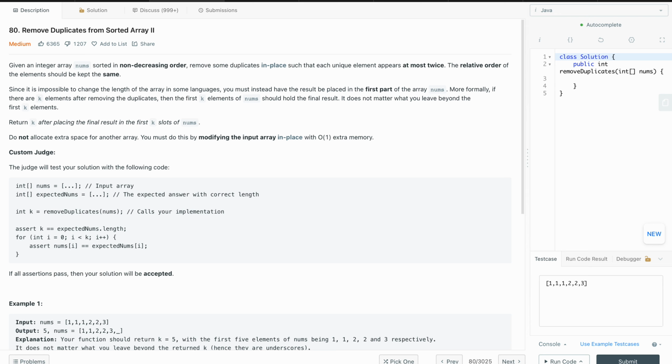What exactly is the ask here? So we have been given an integer array sorted in non-decreasing order. Remove some duplicates in place such that each unique element appears at most twice. The relative order of the elements should be kept the same. Since it is impossible to change the length of the array in some languages, you must instead have the result be placed in the first part of the array nums.